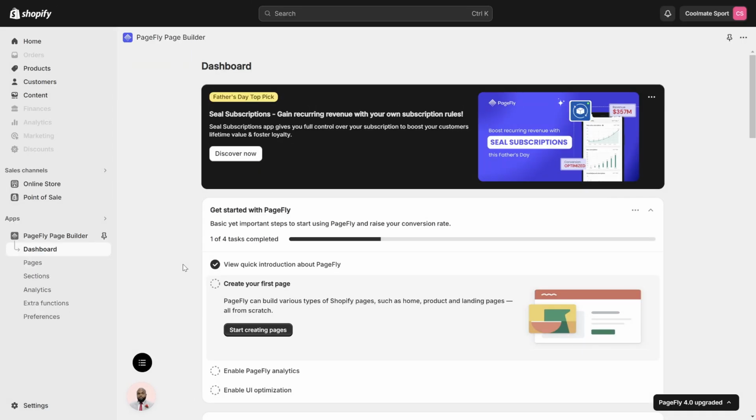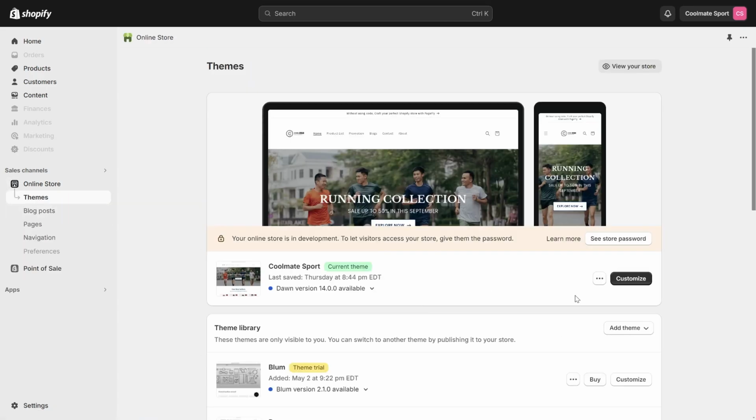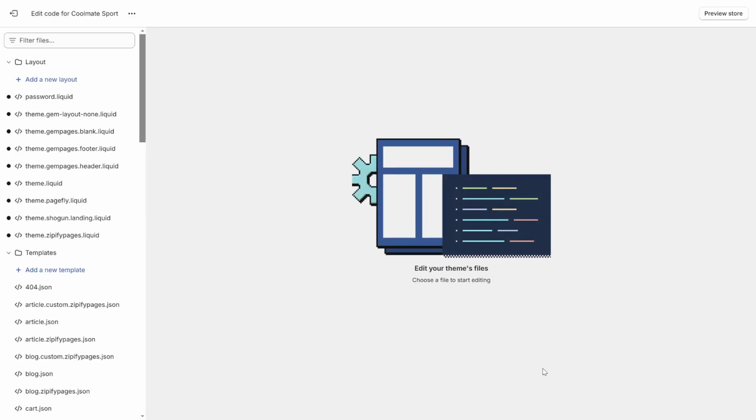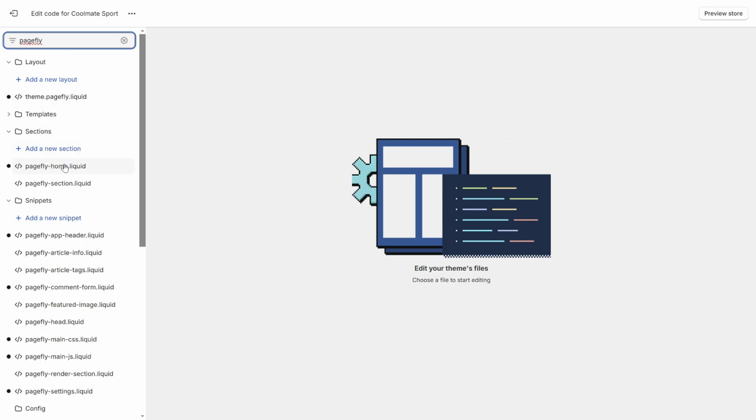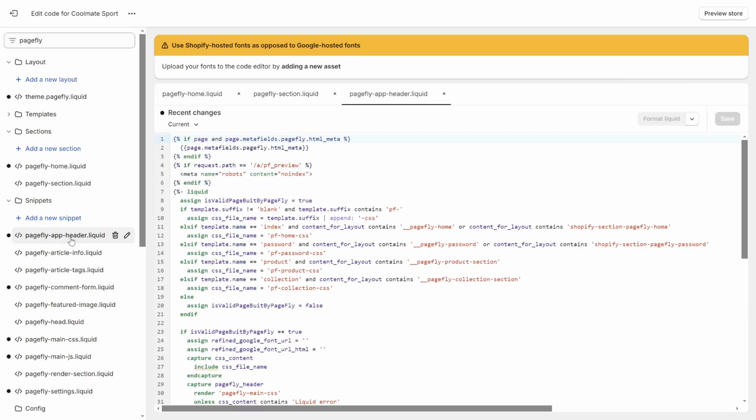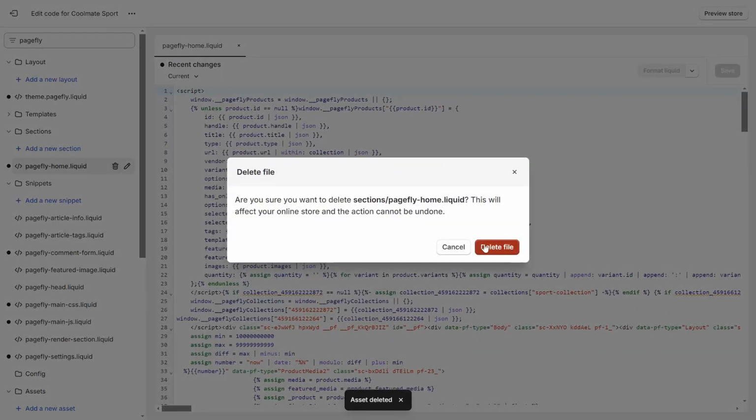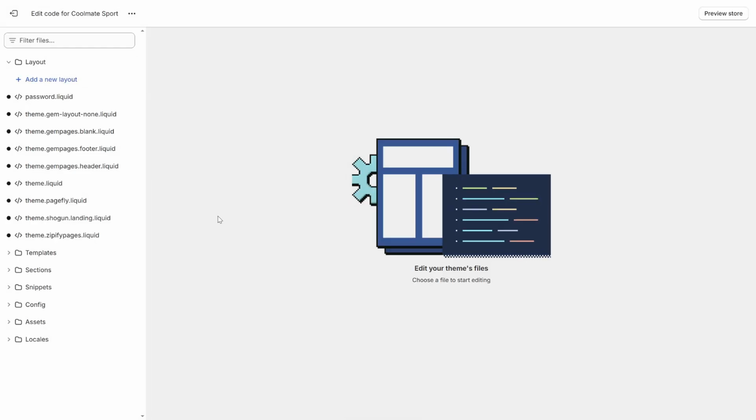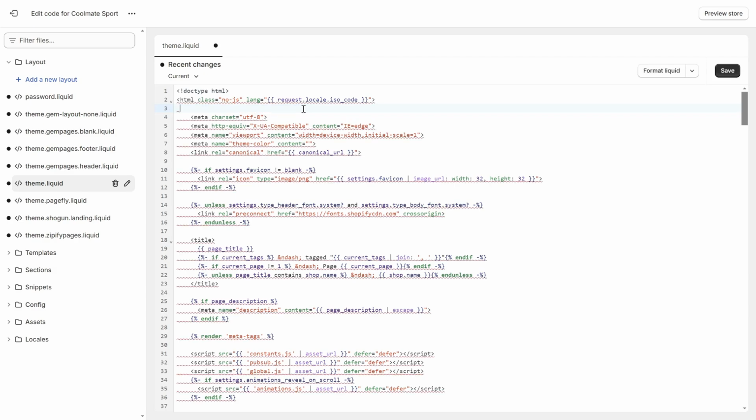You can do it by yourself by clicking on Online Store, then navigate to Action button and select Edit Code in the drop-down menu. Search for PageFly in the search bar to filter all PageFly.liquid files. Click on each page to open it, and then click the Delete File button here to remove PageFly.liquid files. Then you need to find the theme.liquid file and open it. Find all PageFly code and delete them.